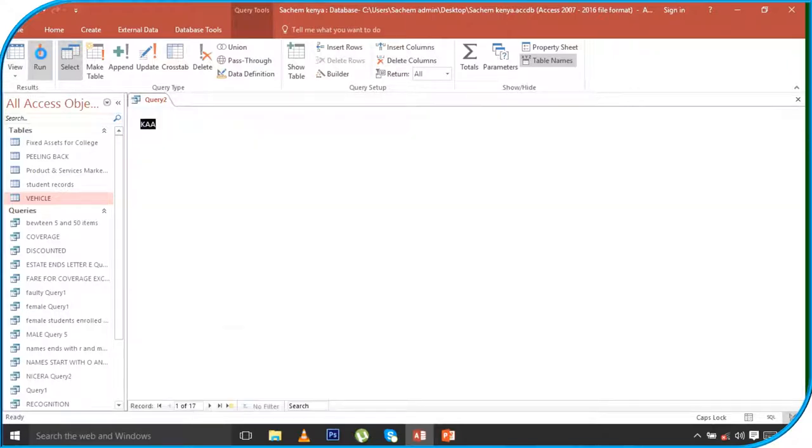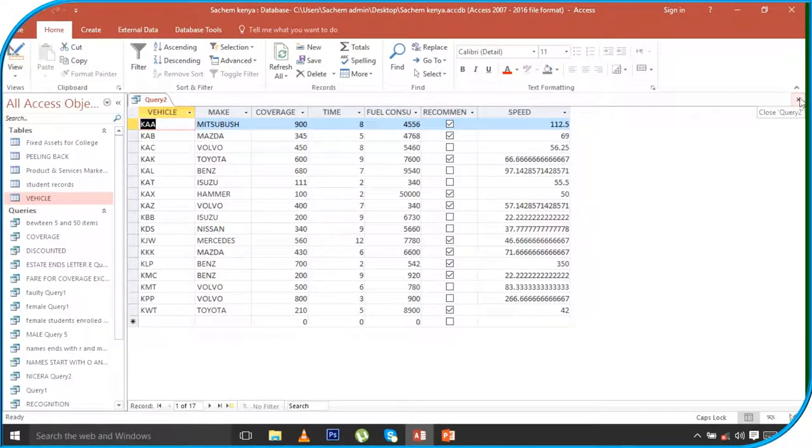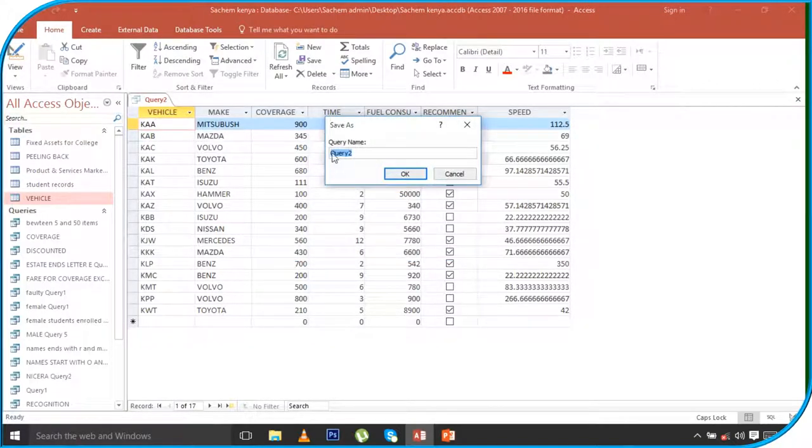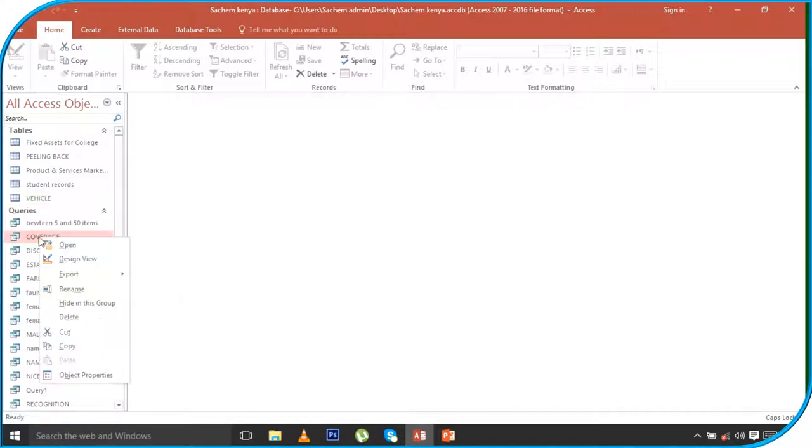Then you can click run, and automatically you can see we have this field called speed, well calculated, and now you can save as speed query. Click OK. And now you can see we have that query. Sometimes you can be told to redesign the coverage query. It means we had an already existing query here, which was known as coverage.